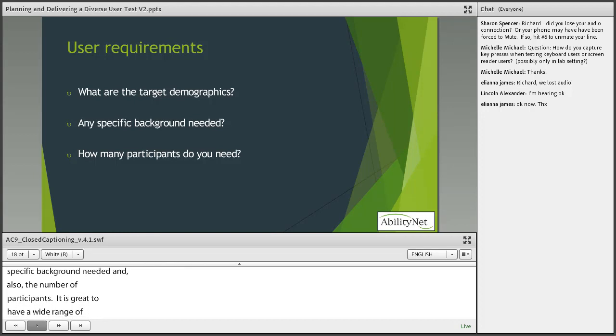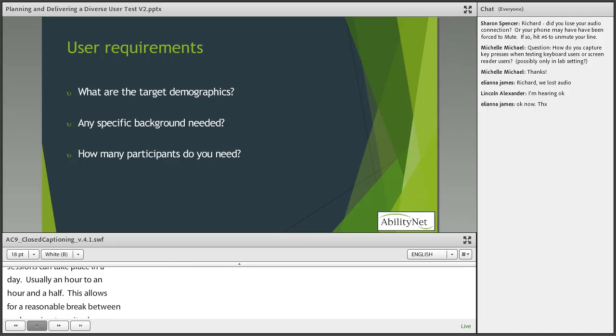So in terms of the number of participants for a test, usually four testing sessions can take place within a day, usually an hour to an hour and a half. This allows for a reasonable break between each session to write up notes, gain feedback, and have a debrief with observers as well.